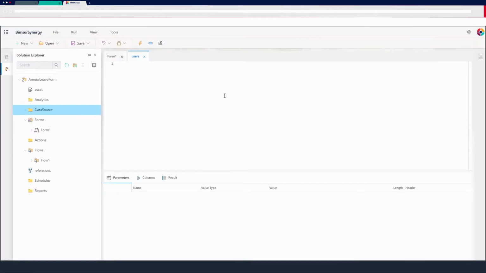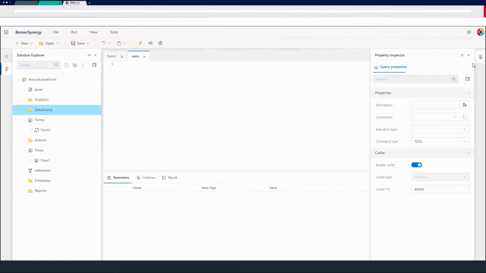We see our query area, and from the right menu, can add some description here. We should select our connection. Execution type has to be an execute data adapter, and command type is TSQL.